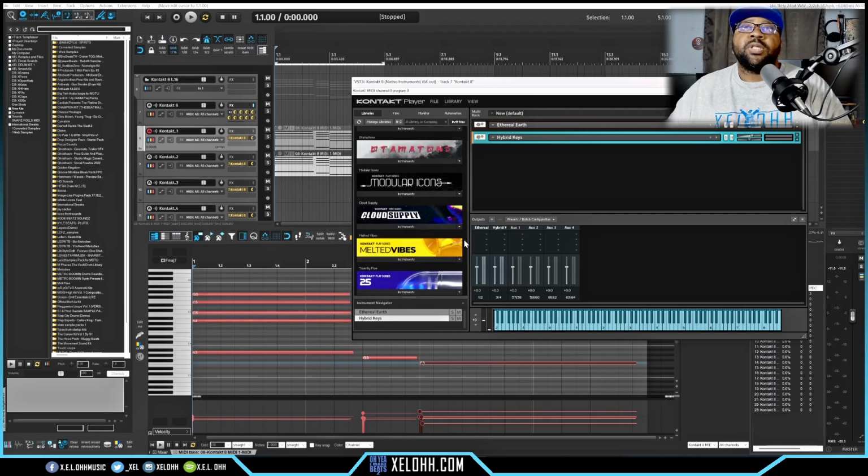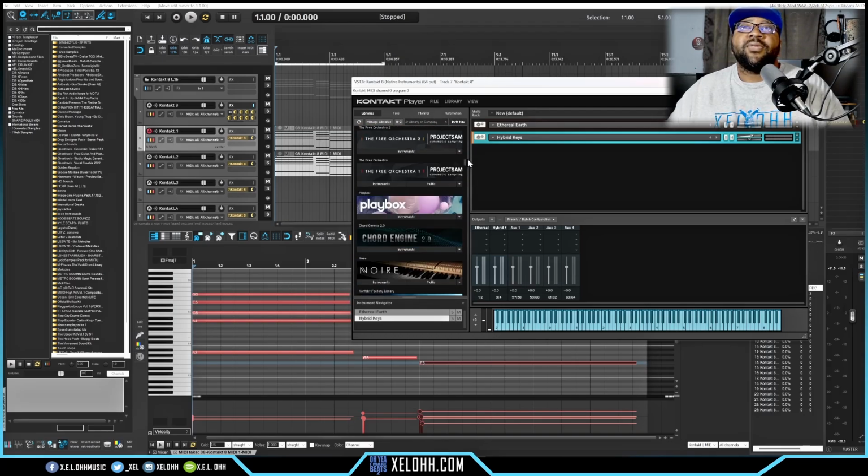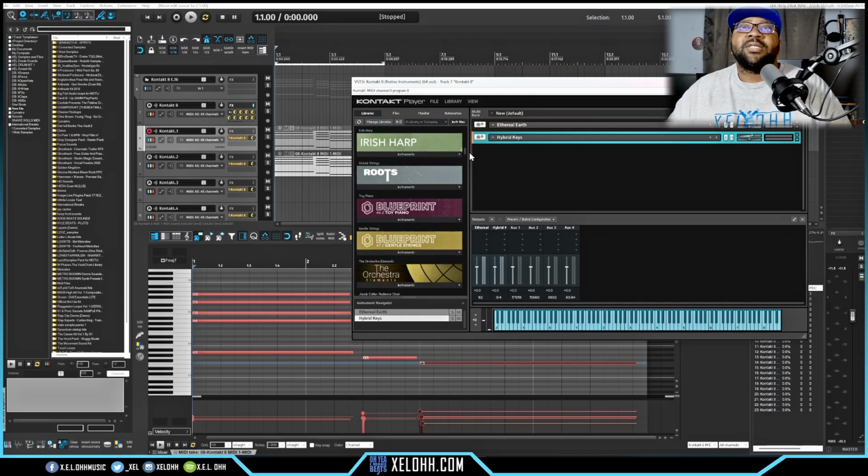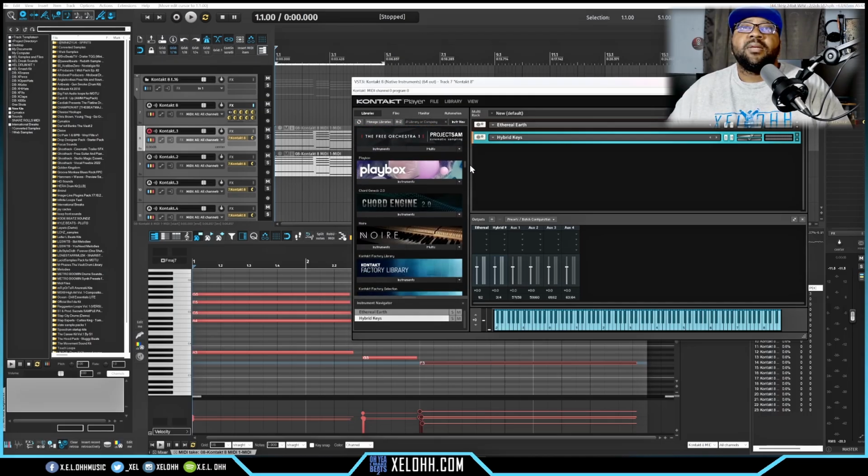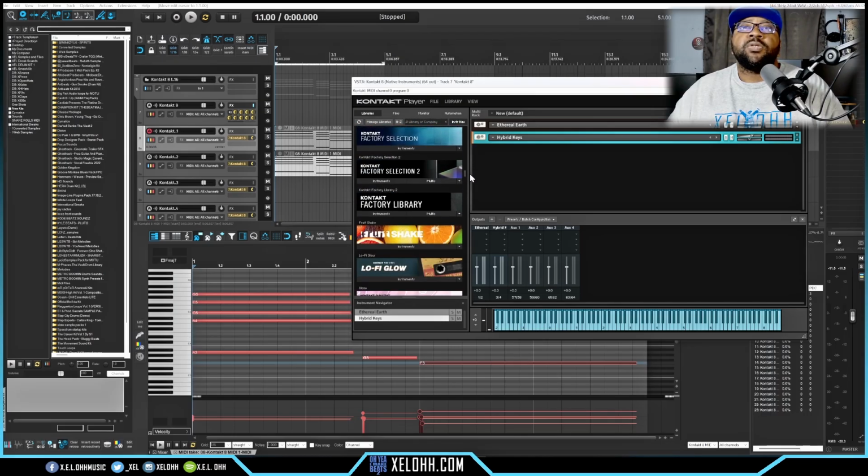If that's what you want to do with the Kontakt stuff, like I said, it comes with a lot of things inside here. So if you wanted to, you can go to the factory library. This is the new factory library that they have. So I'm going to go to instruments.